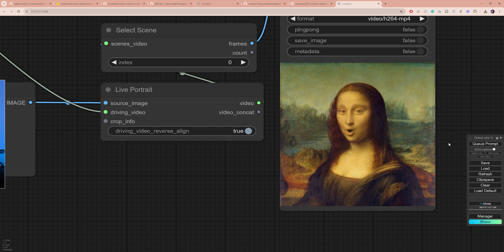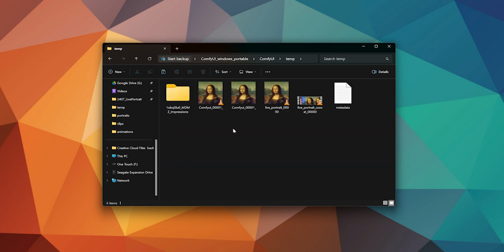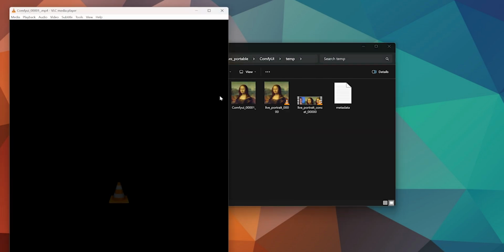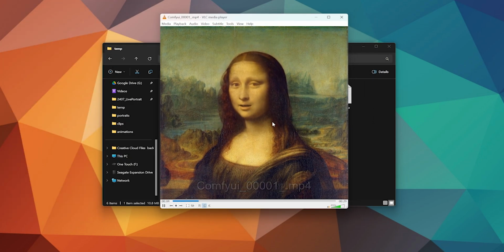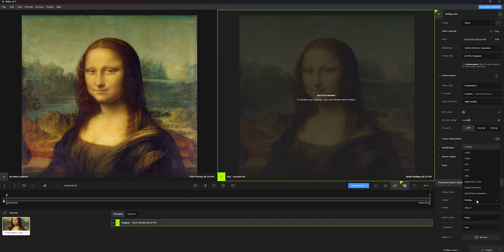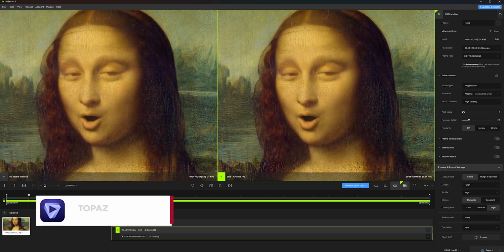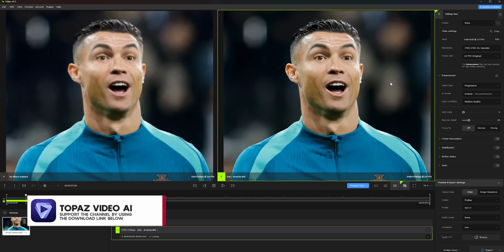And to access the actual video file, go to ComfyUI and look for the temp folder. By default, the workflow outputs videos in 548 by 548, which is considered a bit low, but you can use a tool such as Topaz Video AI to upscale the video to a higher resolution and significantly improve its quality. I use this a lot in my projects, and trust me when I say it makes a huge difference.